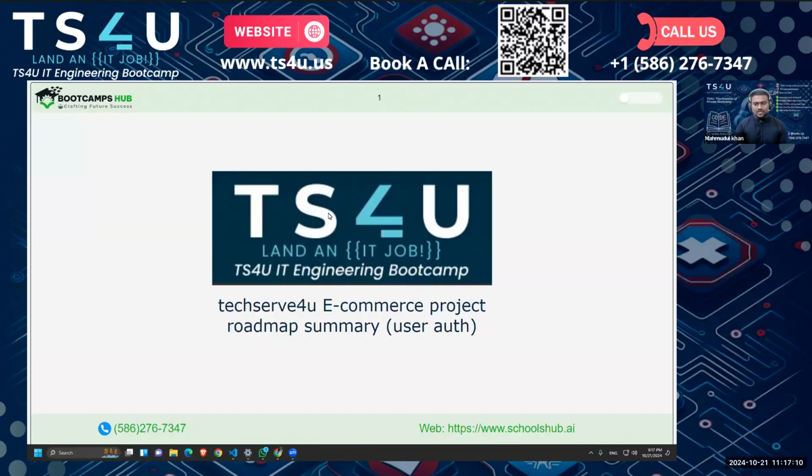Okay, so we already covered the homepage part in our e-commerce and also the cart functionality and everything. So now it comes to the order part. Before we go to the order part, only registered users will be able to order something from our e-commerce. So before we go to that, we have to handle the user authentication.